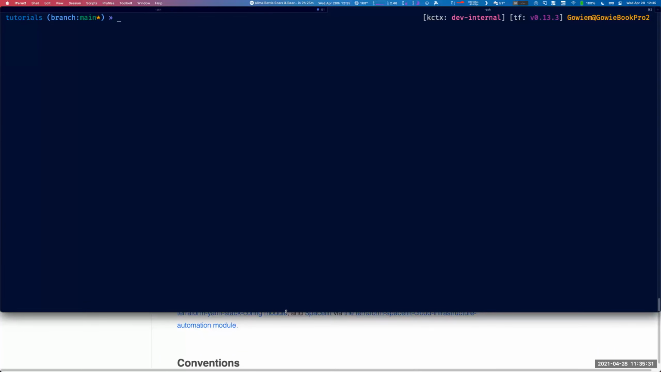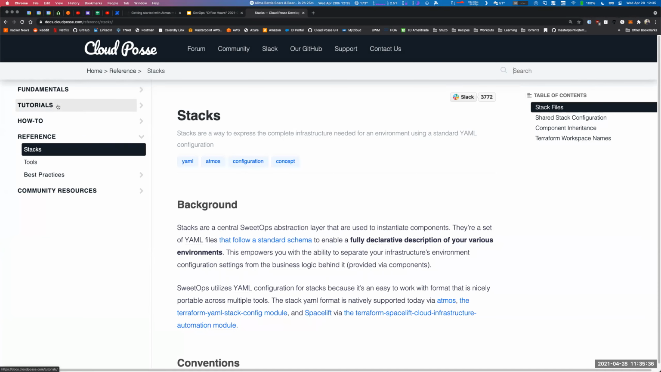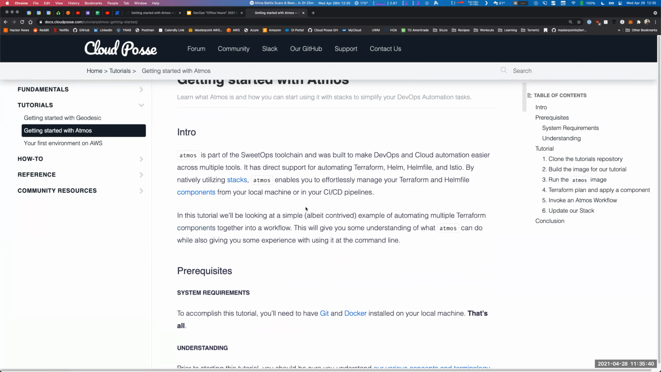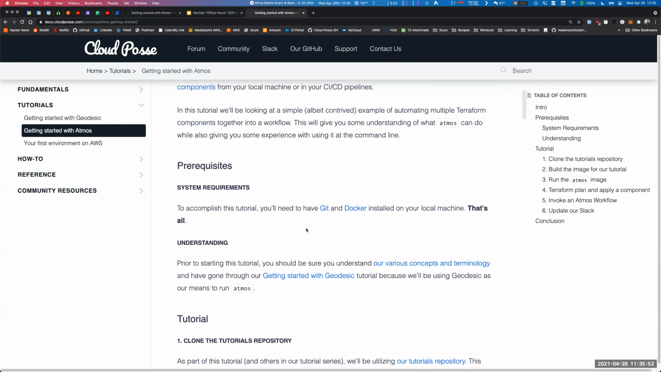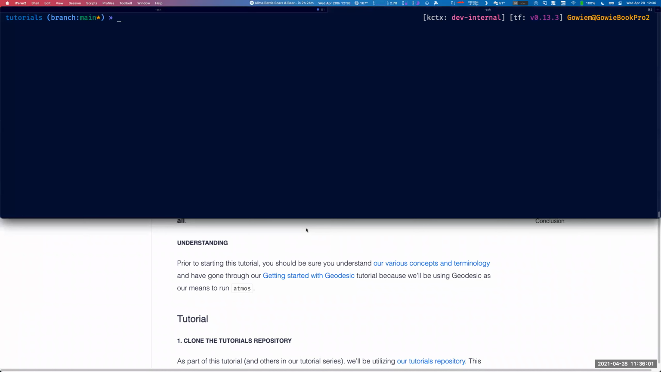Cool. So what we wanted to show was that we have a tutorial for getting started with Atmos, and I wanted to go through it in a kind of just talking-through-it fashion. You could go and do this yourself, but I think showing the high level view of what this tool does and what it enables is really useful. So I'm going to open up our tutorials repository.